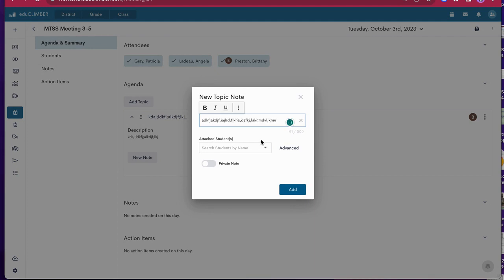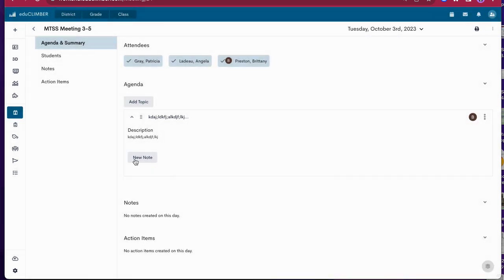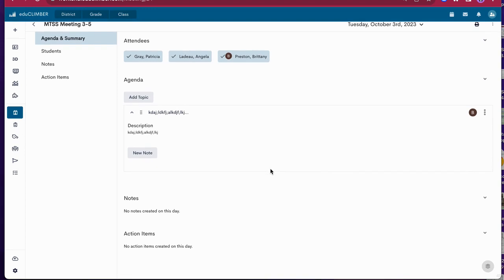Okay, you can have 500 words in that section. If you wanted to link a student to that note, you could link here. So I want this specific note to be linked to that specific student. Keep in mind, if you delete this meeting, then it will delete the notes on that student's plan, okay? All right, so there's the notes section.